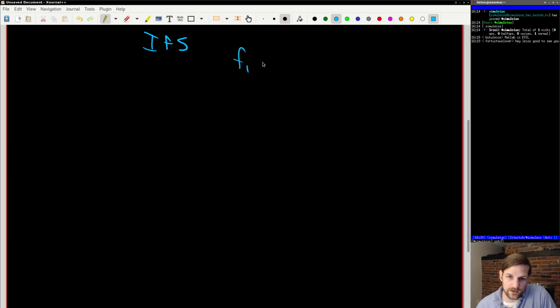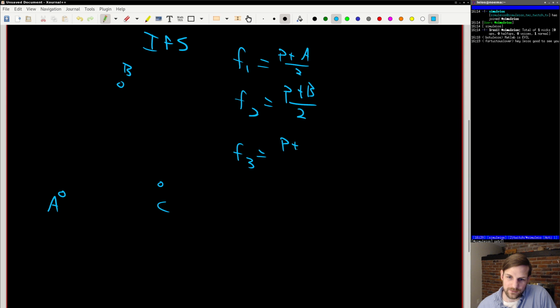So we have function 1 is going to be equal to some sort of point P plus some sort of position A over 2, where we have 3 positions, A, B, and C. Function 2 is going to be equal to P plus B over 2, and function 3 is going to be equal to P plus C over 2. The idea is that each of these functions will bring you halfway towards one of their points, A, B, or C.